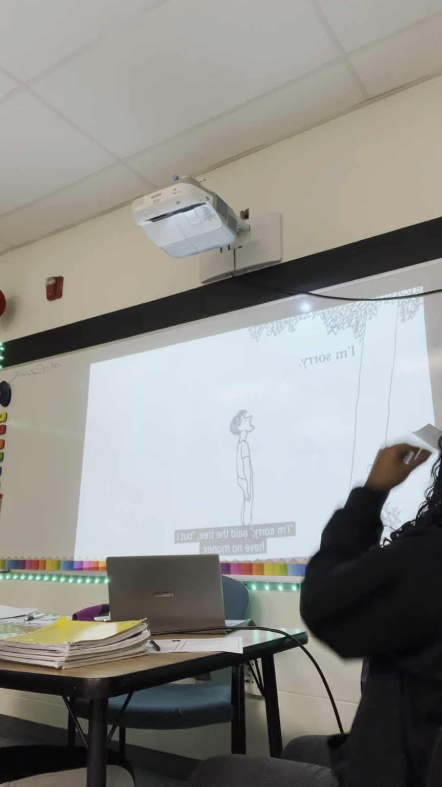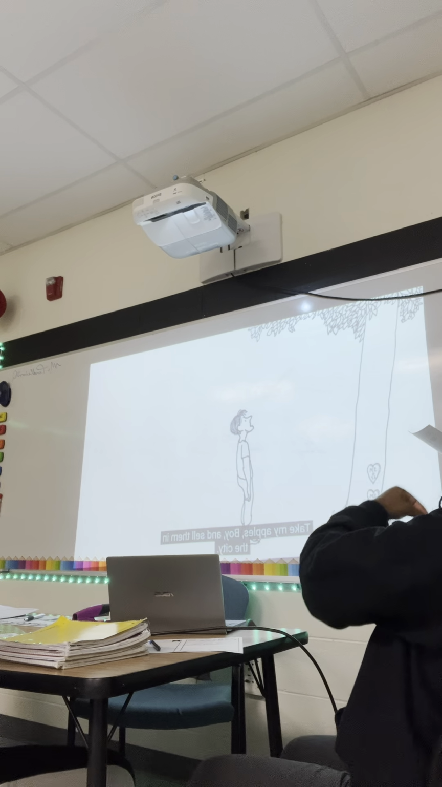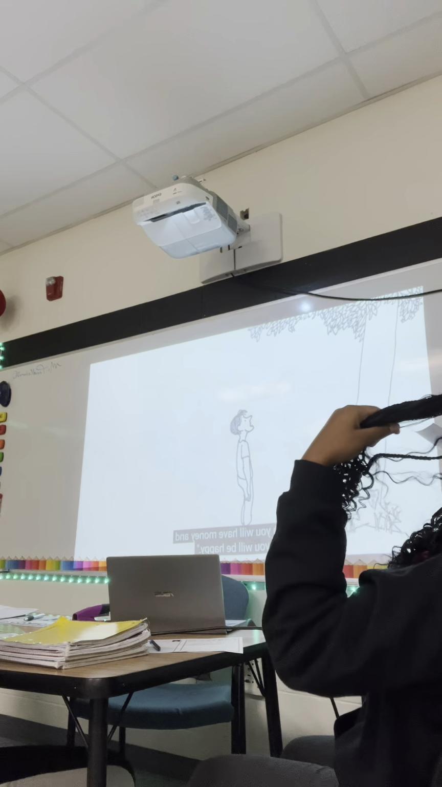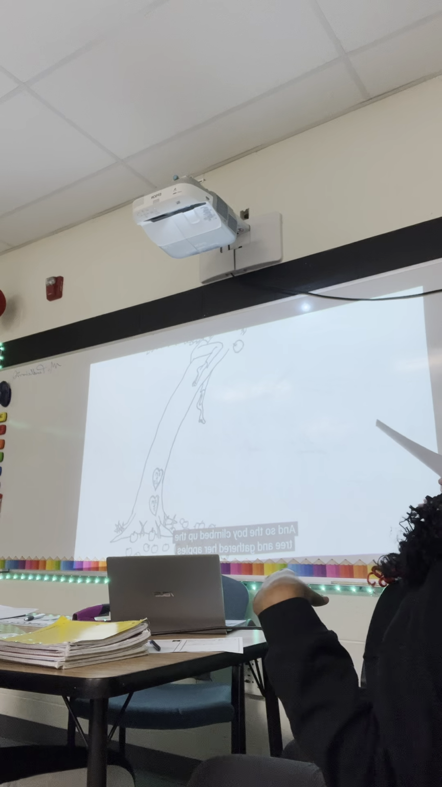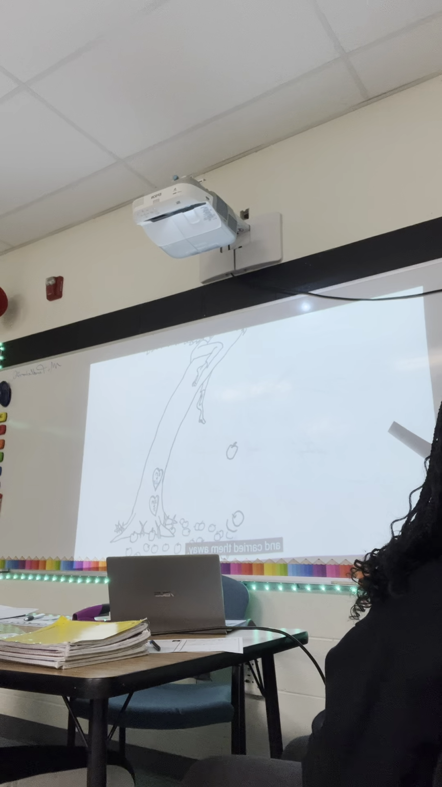"I'm sorry," said the tree, "but I have no money. I only have leaves and apples. Take my apples, boy, and sell them in the city. Then you will have money and you will be happy." And so the boy climbed up the tree and gathered her apples and carried them away. And the tree was happy.